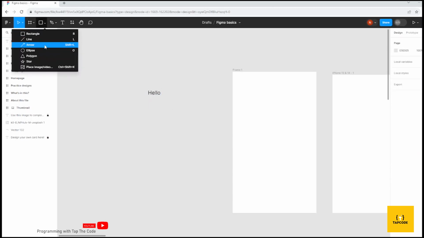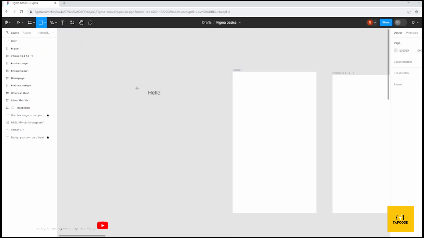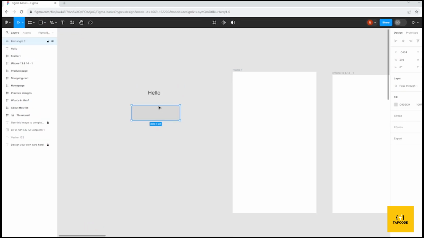Now let's give our text a stylish button to sit on. Press R to select the rectangle tool and draw a button-shaped rectangle around your text. And just like that, you've created a simple yet effective design element.